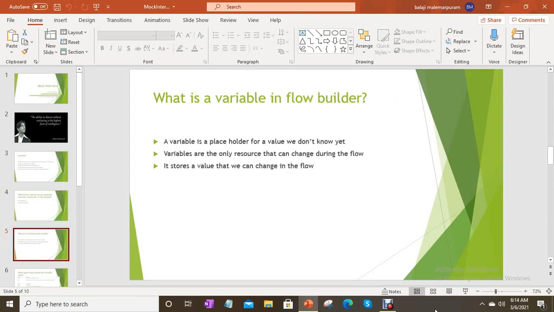What is a variable in Flow Builder? A variable is a placeholder for a value we don't know yet. Simply, a variable helps to hold something in Flow and use it in Flow. Even you can use these variables for different purposes, for example, to hold the current record ID when you include a flow in a current record also.